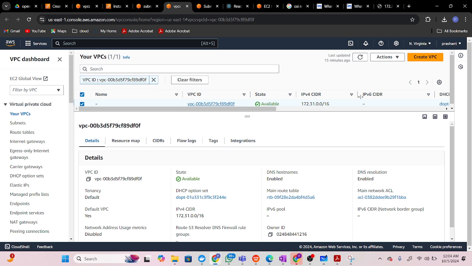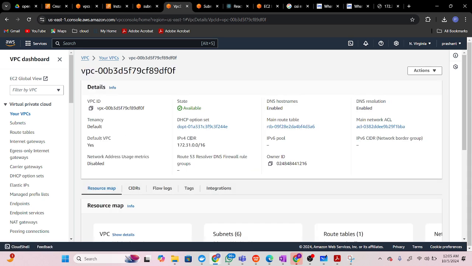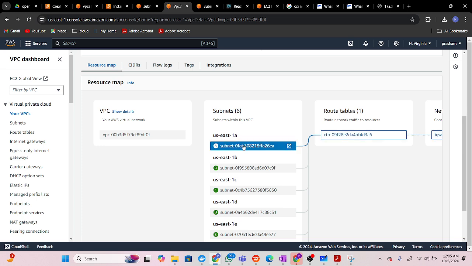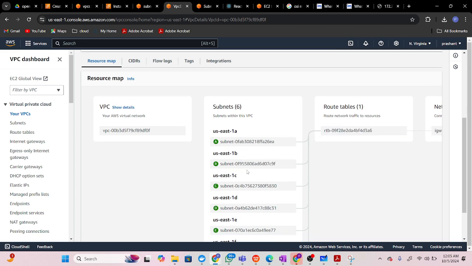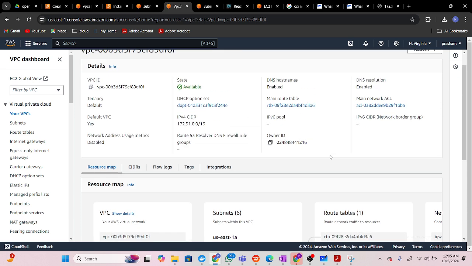Now coming to the practical. Suppose this is your VPC. What we can see here, it is loading. It has multiple things, but that is our VPC. Inside that VPC we have 6 parts: subnet, route table, IGW, and so on. Let me explain.